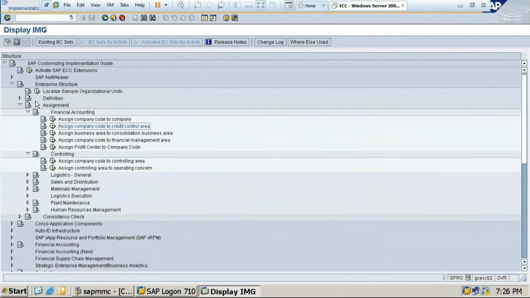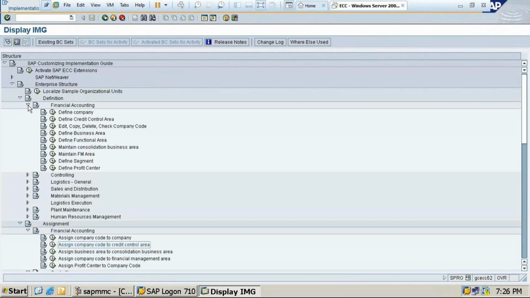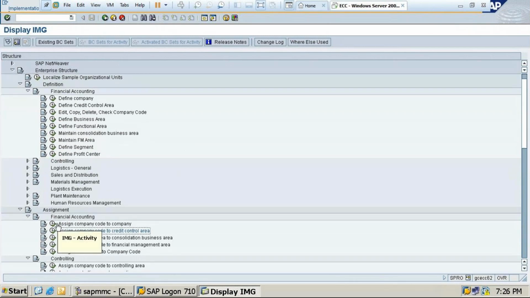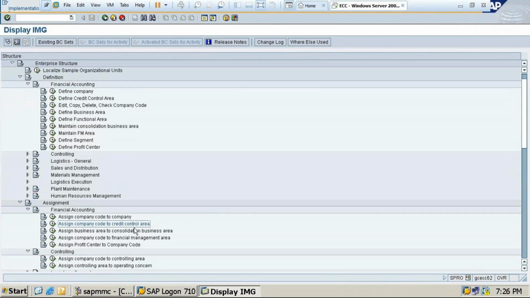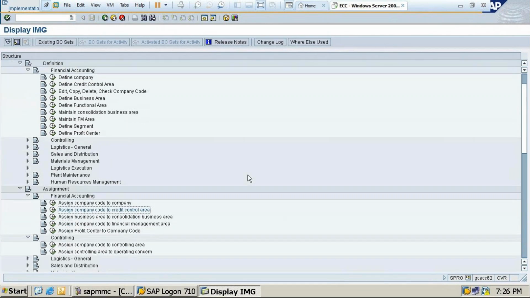So you got the point how to assign a company. In financial accounting, we defined the company, defined the credit control area, created the company code, and defined the business area. In the assignment sections we have done assign company code to company, and assign company code to credit control area. Assigning business area is not required. So we have just assigned company code to credit control area. Business area need not be assigned. Okay, so these are the enterprise structures. First is financial accounting, define and assign structures.